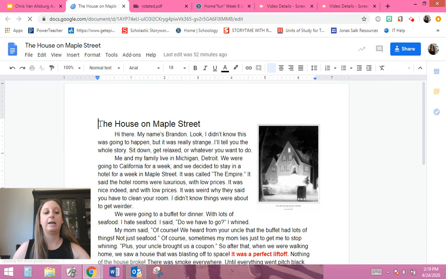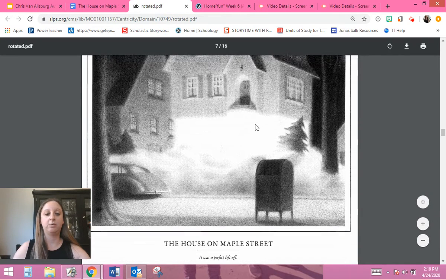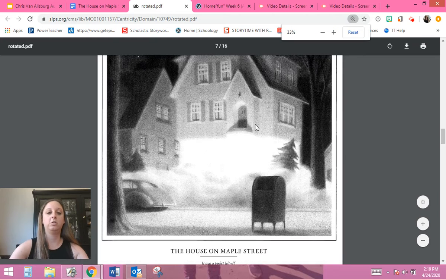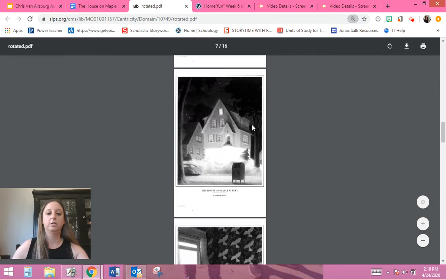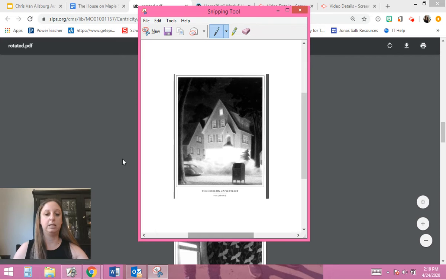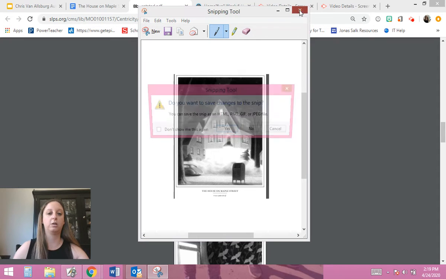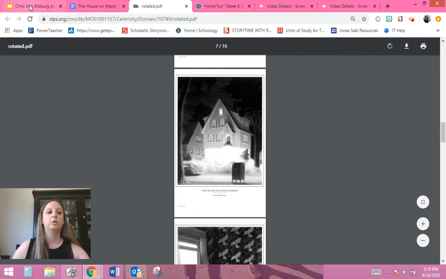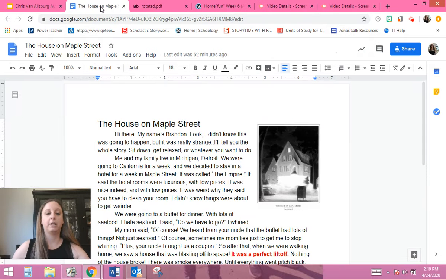Here's the title, The House on Maple Street. This is the picture, so I want you to copy and paste it in. How you do that, you can take it really big like I just showed you. You can make it small, and then you can use your snipping tool and you can copy and paste it into your Google Doc. Okay, let's go back to his story.